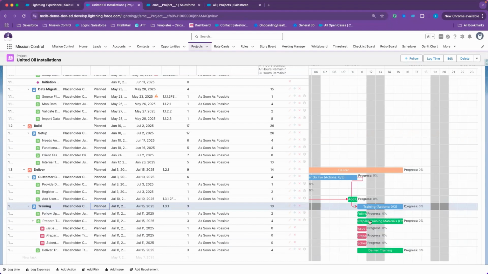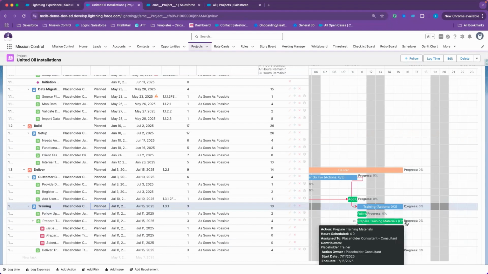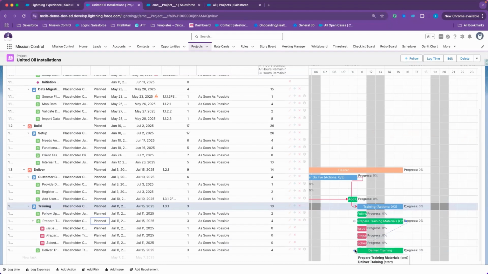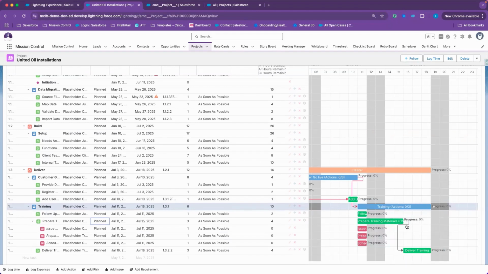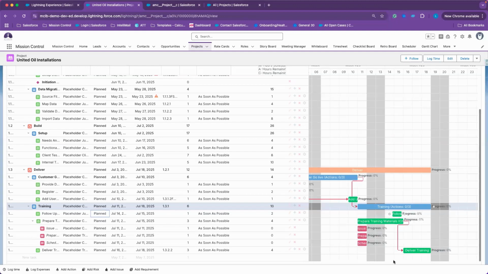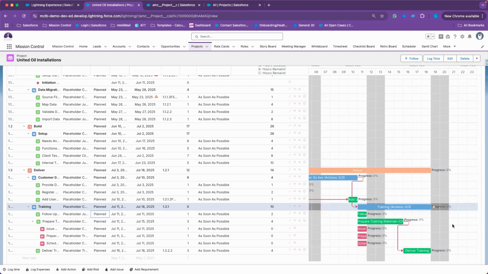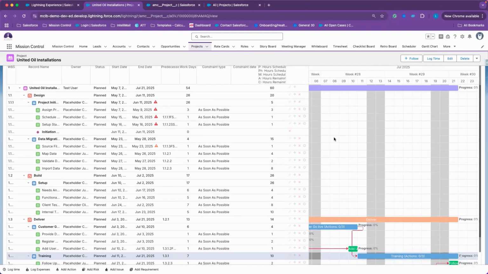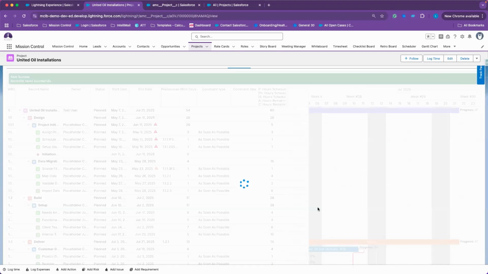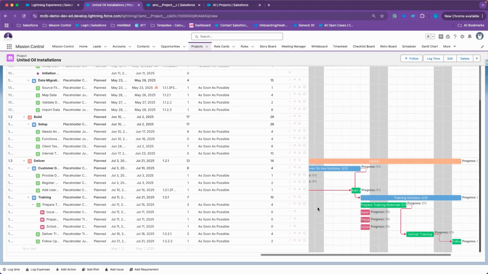So if I'm to create a dependency, I'm actually going to create one for the prepare training materials and deliver training materials, because of course that will need to be completed first. And I'm actually going to reorder my follow-up and make sure that follow-up is actually after my delivered training. All right, so let me just save those dependencies first. And again, because we're at the end of the project, if I'm to reschedule any of these tasks, it will push out the end date.